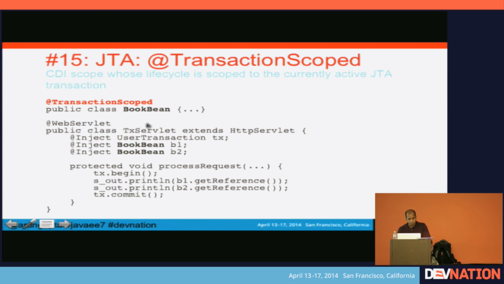And if my book bean is transaction scoped, within a transaction, when I try to get the reference, both the references are going to point to the same bean because it's a transaction scoped bean. If it's not a transaction scoped bean, or if it's a dependent scope bean, which is the default, in that case, the B1 and B2 references are going to point to two separate instances of the bean. Because the bean in this case is transaction scoped, it's going to point to the same bean instance.